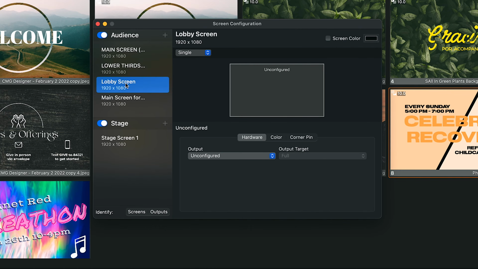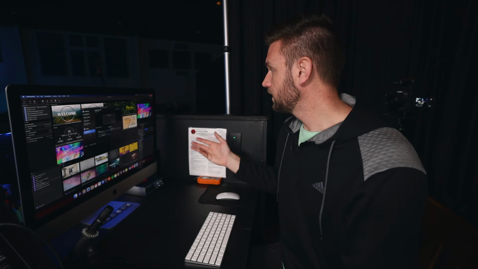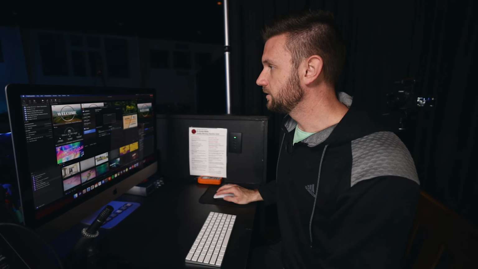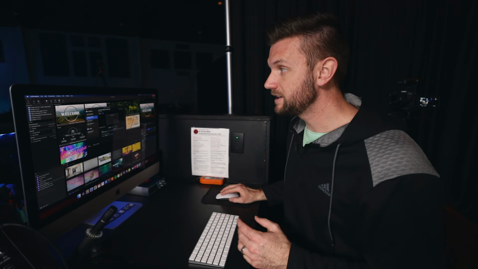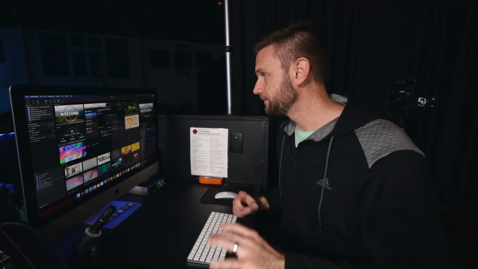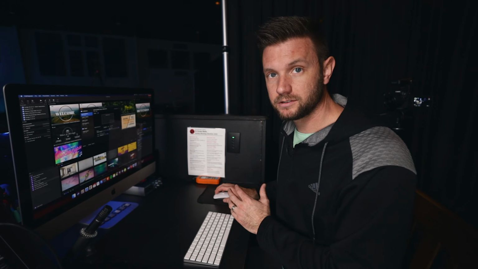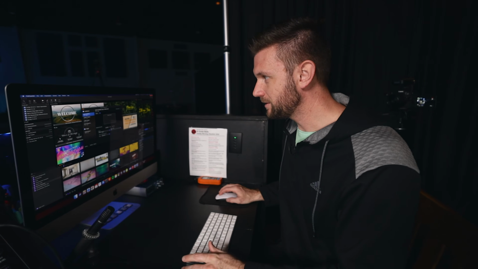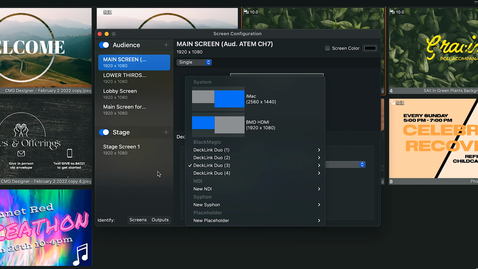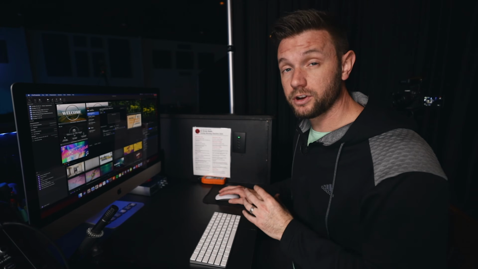We have a lobby screen. I'm not really worried about that for this video. And then we have the stage screen, which is our stage display that's like up here above our heads. So again, the main thing is our main screen and our lower thirds, and those are being sent directly to our switcher. And how we do that is plug in the Blackmagic Decklink Duo, and it does its thing, and then it just shows up right here under output, and you just select that.